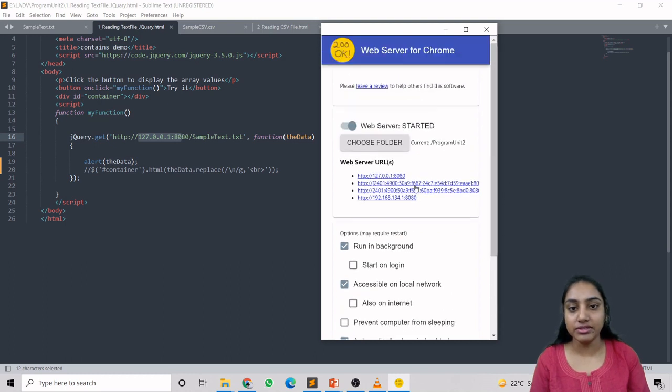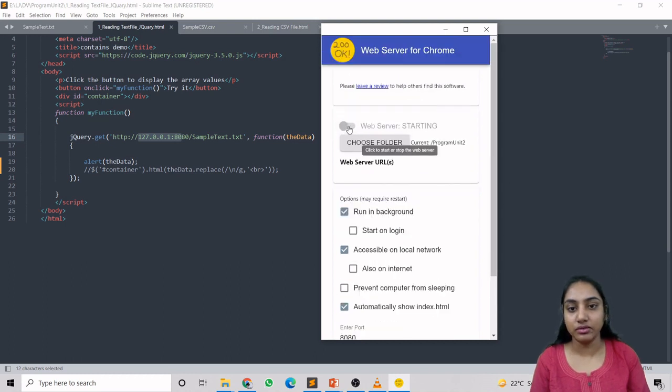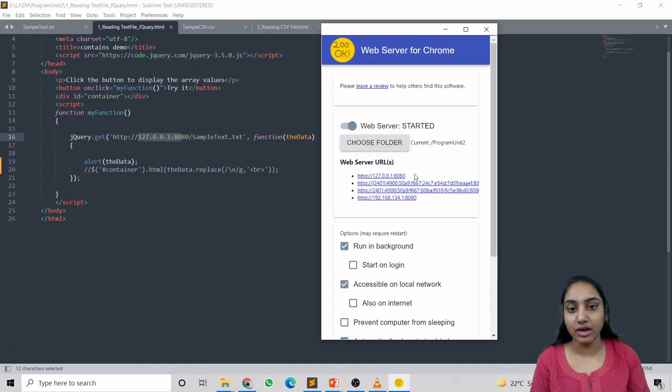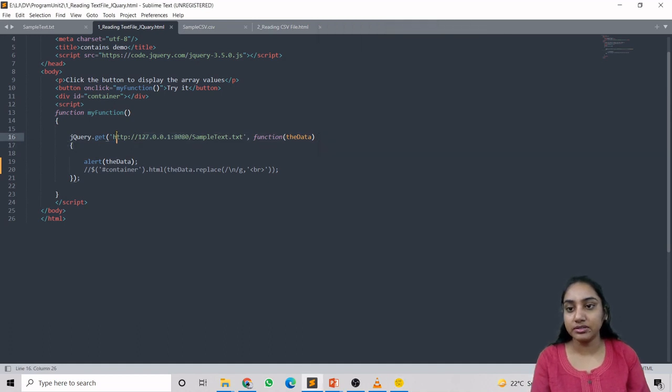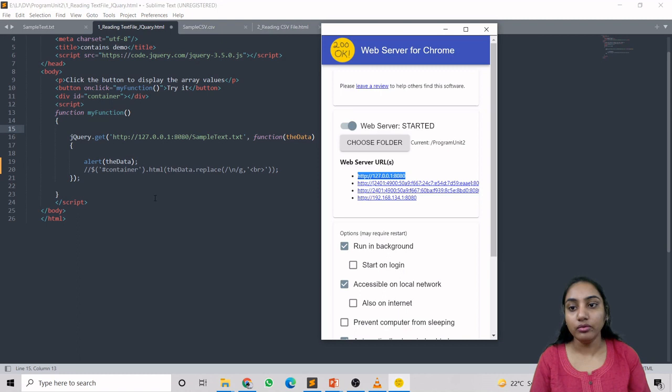After completing all this, we need to restart our web server. After restarting, you get this URL. You will copy this URL and paste it at this location, and after that a slash and your sample.txt. Now, for running this code, we must click from the web server URL only. So from the web server URL, I am clicking on this first one.